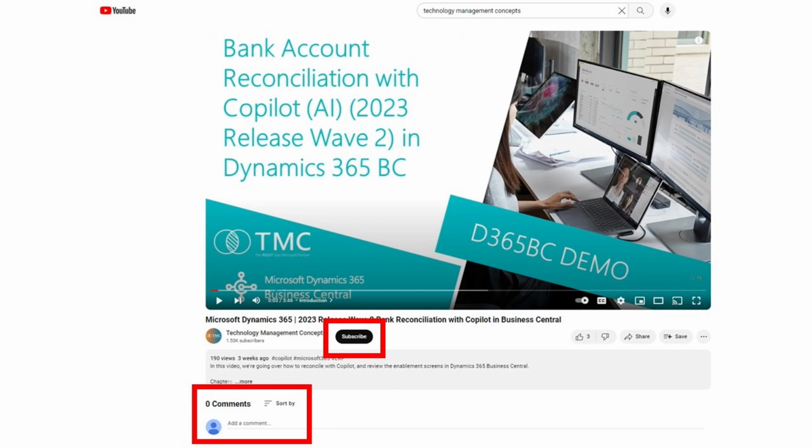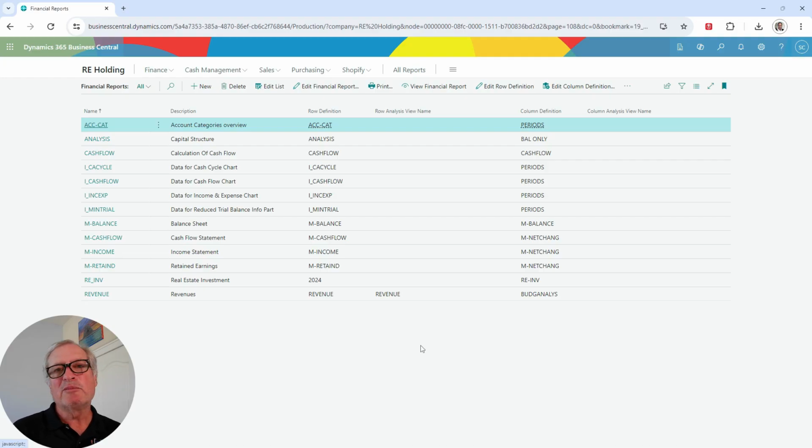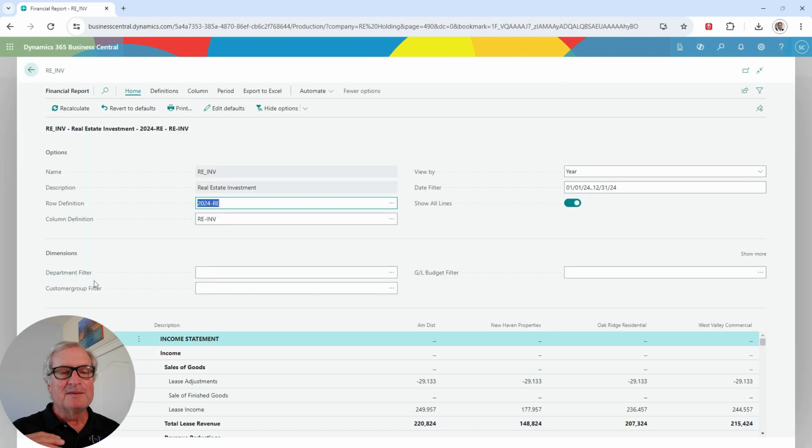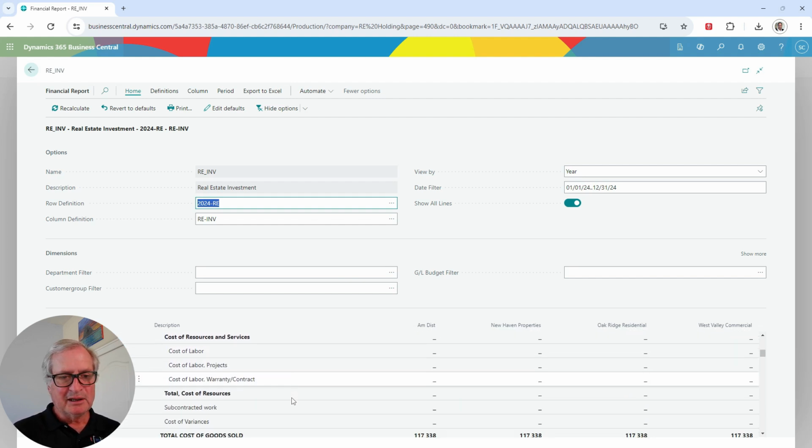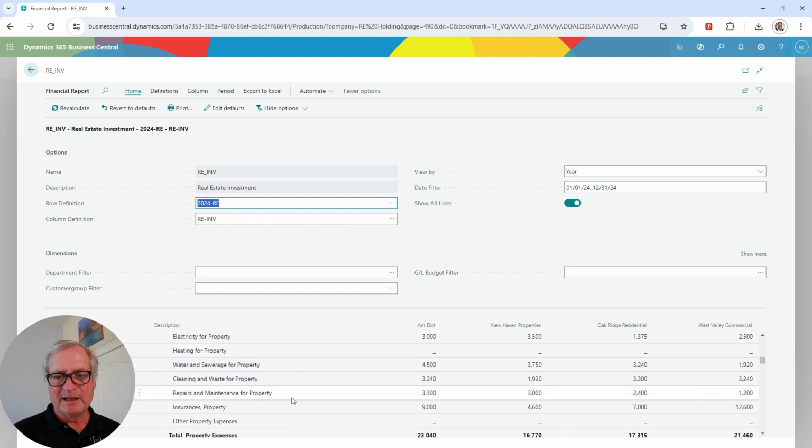Let's get back to the demonstration. These are the current financial reports I have in my system. Let's open up the real estate investment one. This is the standard report writer in Business Central that uses columns and rows to render the reports. Here's an income statement here. Let me just scroll down here. We'll take a look at some of the detail here.